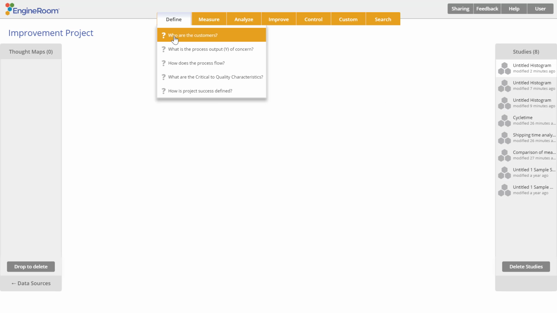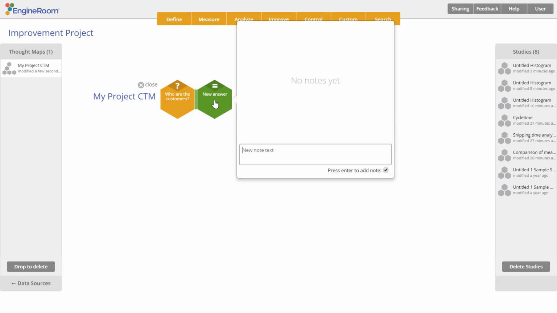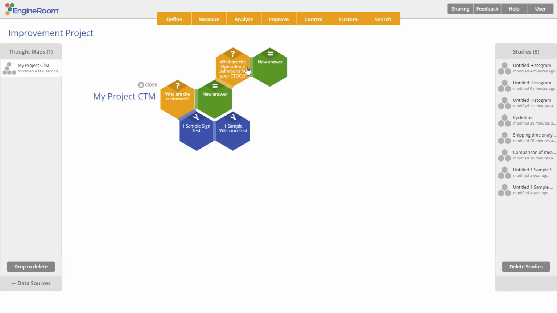So you can start creating your critical thought map by pulling out the questions, renaming your thought map, and dragging on the answer pod where you will enter your answer. You can attach any studies that help answer the question and continue on with the next question and associated answers. In this way, you can create your thought map as a molecule, starting from the initial question on the left and leading up to the final answer.